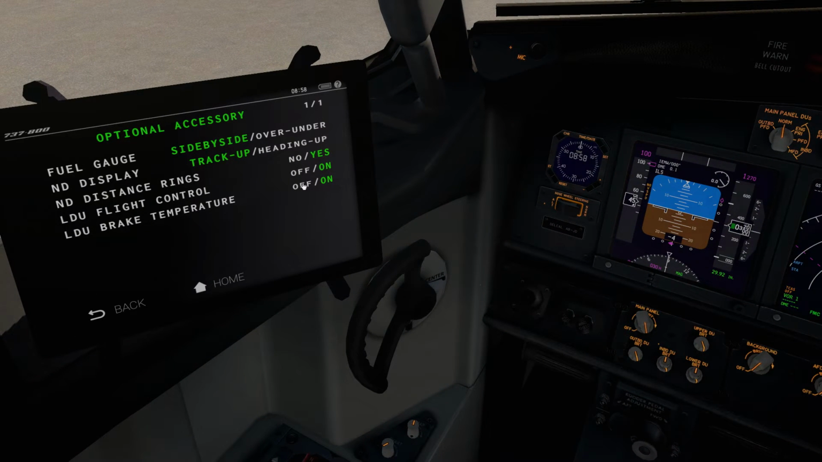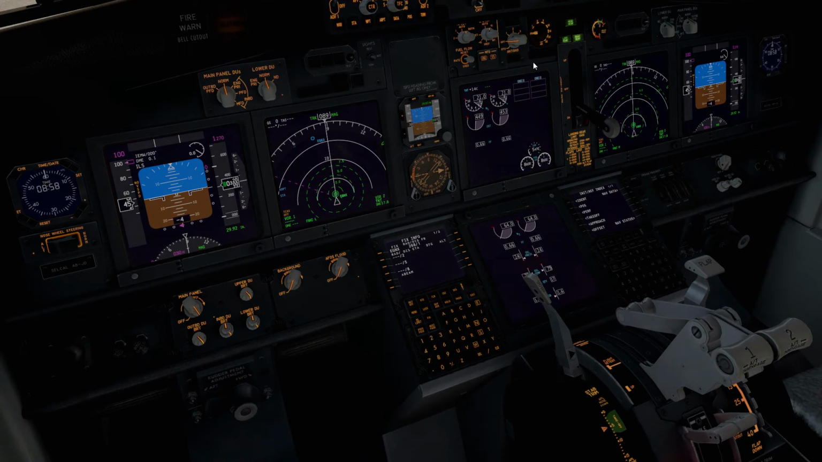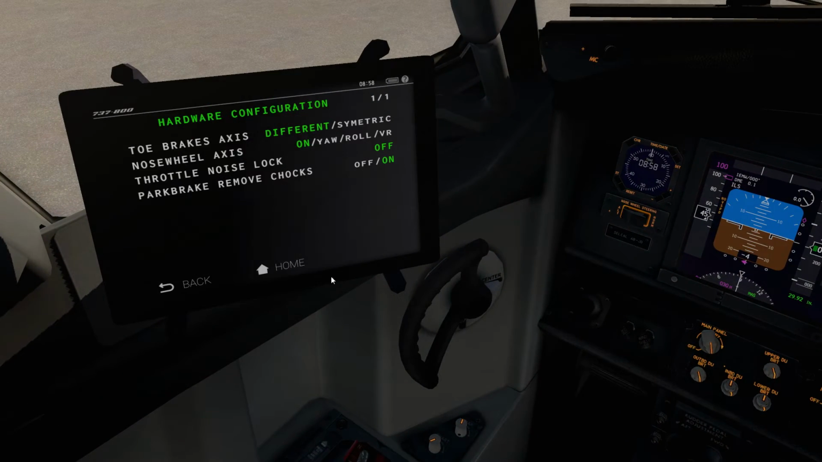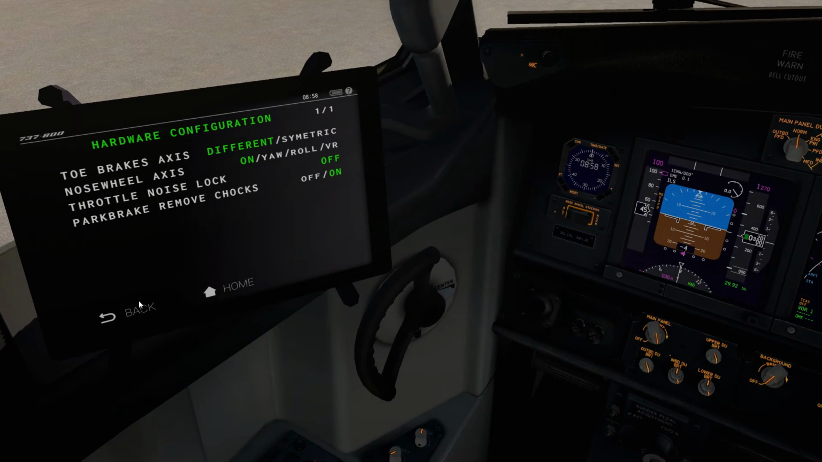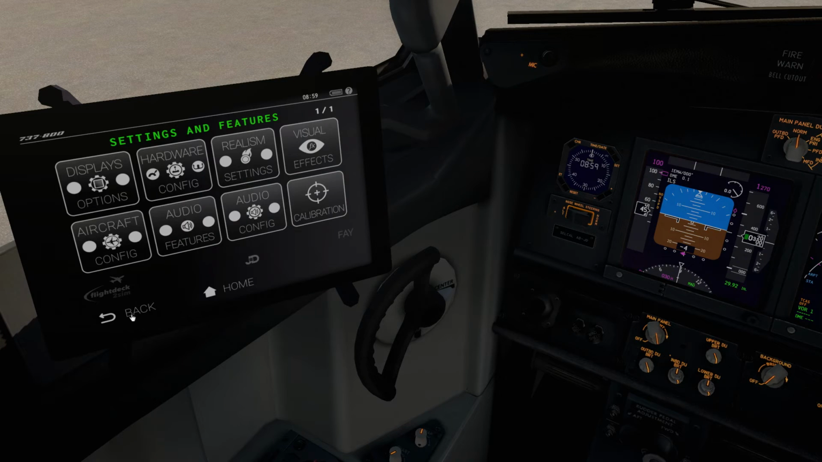We've got the flight control, brake temperature. We can switch them on and off. So that is actually on, I think, this page here. Yeah, there we go. That's what our brake temperature and everything's going to be. We've got our hardware configuration to make sure that things work for us. We've got realism settings, so you can see align time. This is how it takes real time or long or short, refueling time, pause at top of descent, tire blown advanced, so on and so forth.